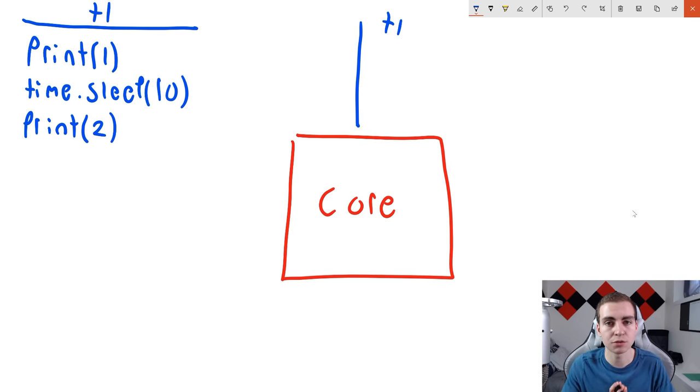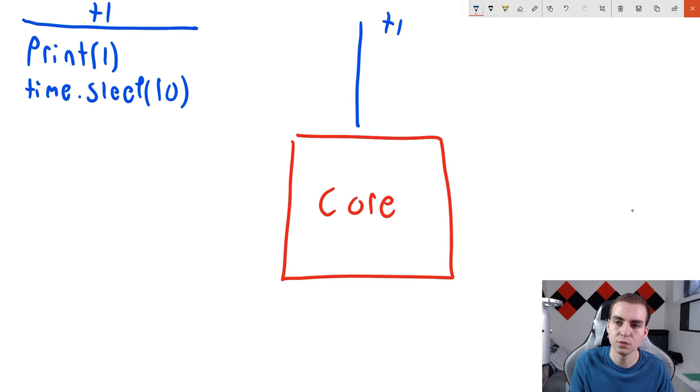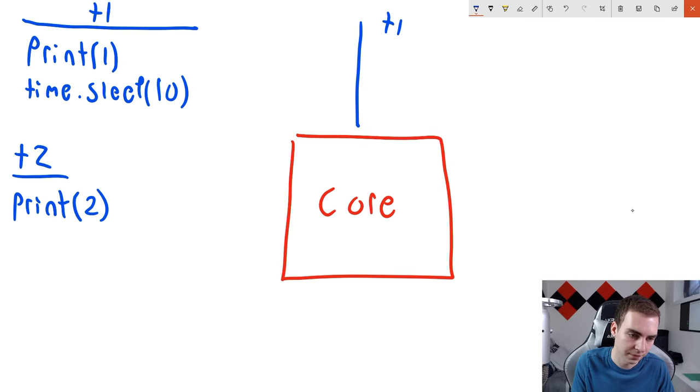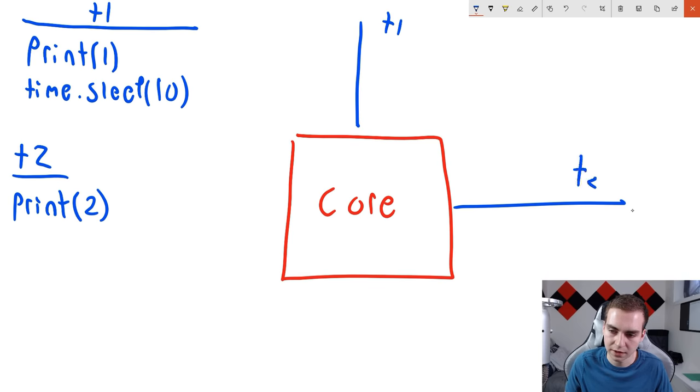Now, if I distribute this into two threads, in thread 1 I leave what I have there, but in thread 2, in T2 like this, we'll print the value of 2. If I do this and throw my T2 over here into my core, both these threads are running on the same core, which means, again, only one thing can happen at a time.